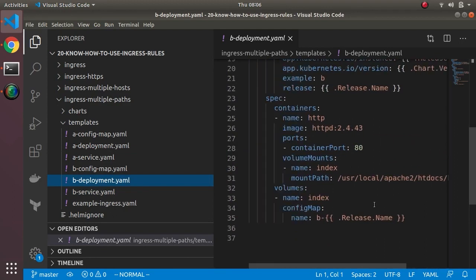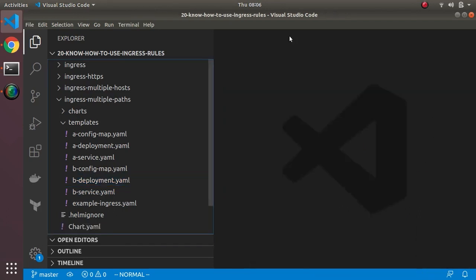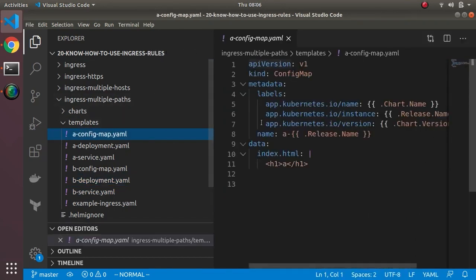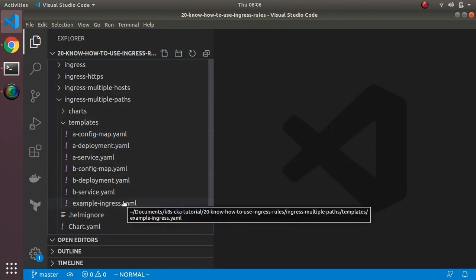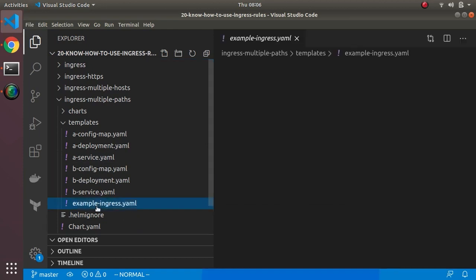Now, I have this config map, which is basically the index file. So the index file itself just has index.html. It's just a header with A, and the other one says header B. And all that setup is so that I have two different services that both serve up content on different paths, one on /A, one on /B. So then I can refer to them in my ingress.